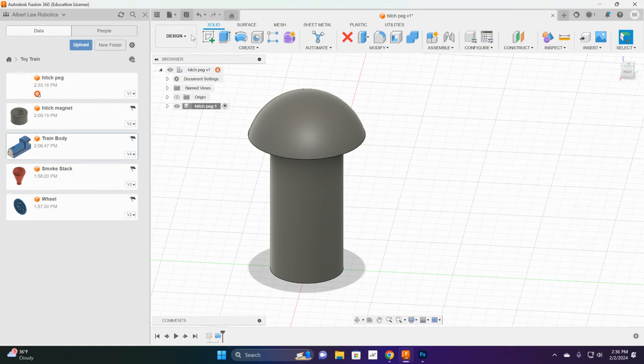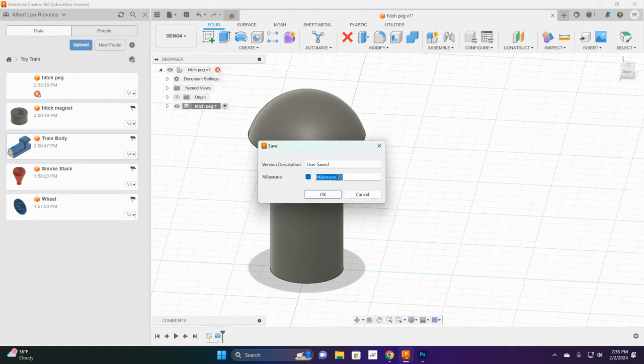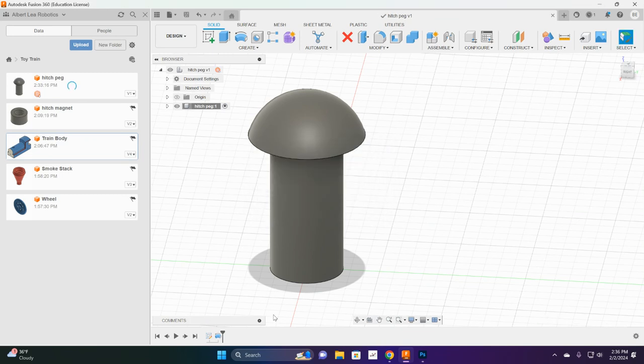Save this as my final user define. And this is going to be the completed one. And we are done. That is the hitch peg.